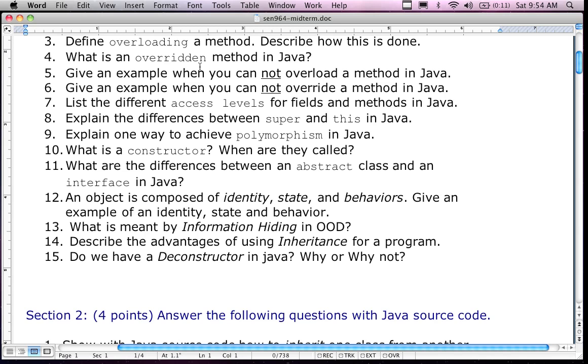As an example, take this last question: do we have a deconstructor in Java? Why or why not? I didn't say yes or no. The reason it says why or why not is that I know some students would just say no. So these are not yes or no questions. These are why or why not.